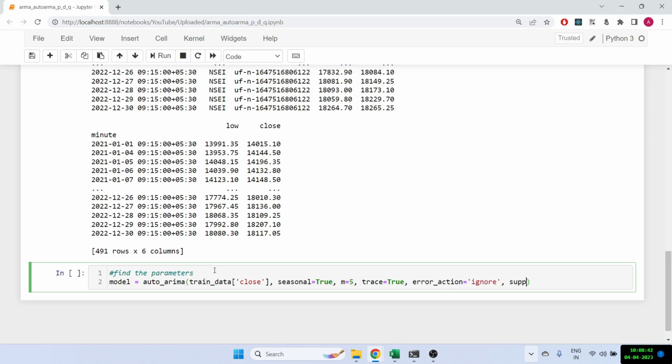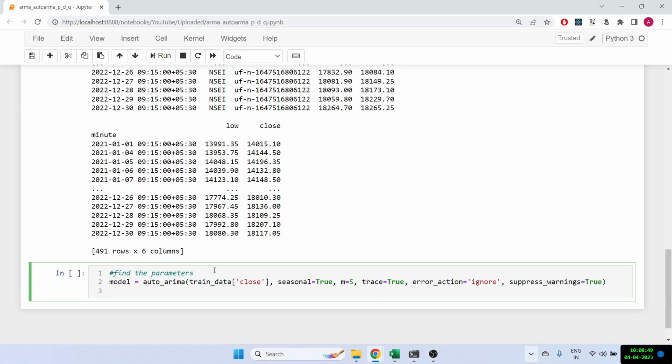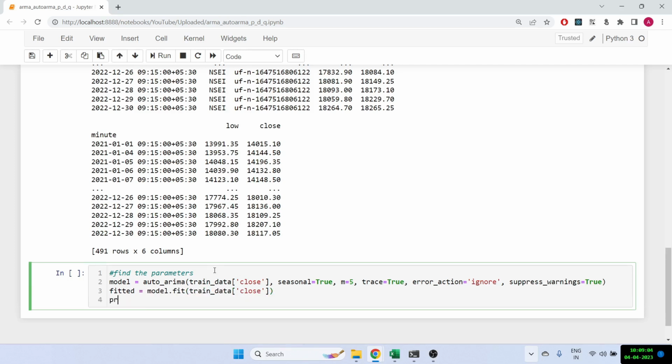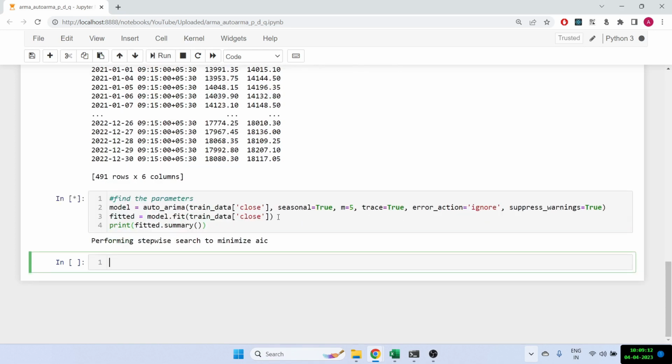And I'm going to suppress all the warnings as well. And once I've made the model, I'll just fit it as well. So I'm going to fit my model, again, on the training data set. And let's print it out. So I'm going to print the fitted dot summary. Let's see if it works.